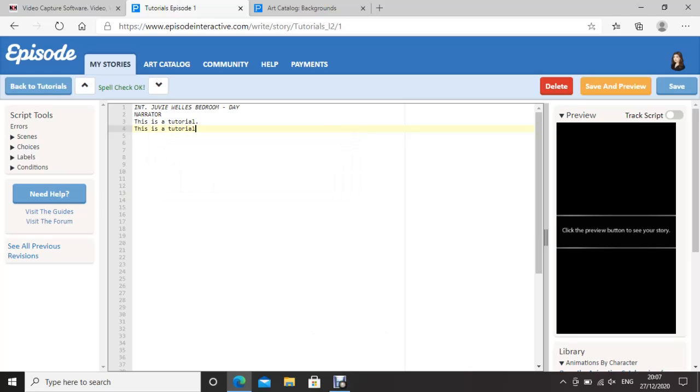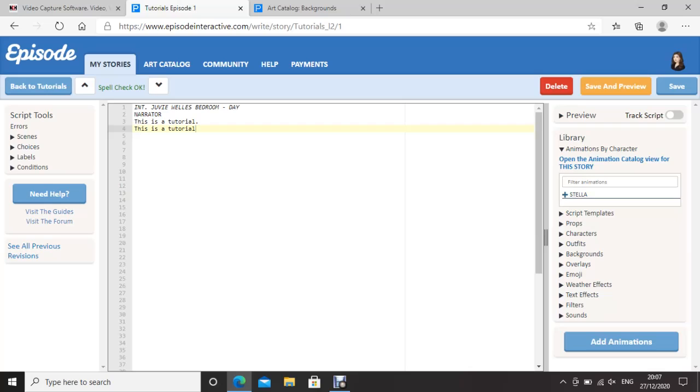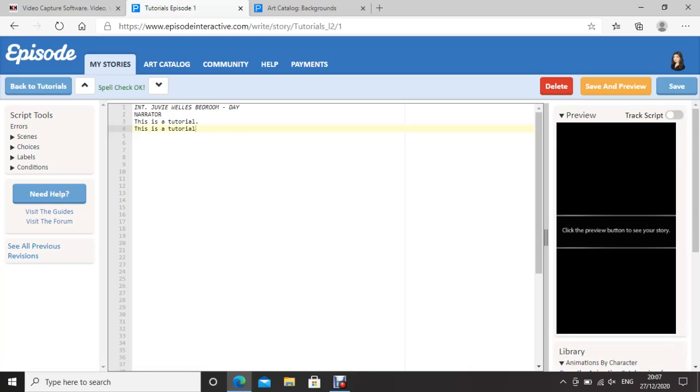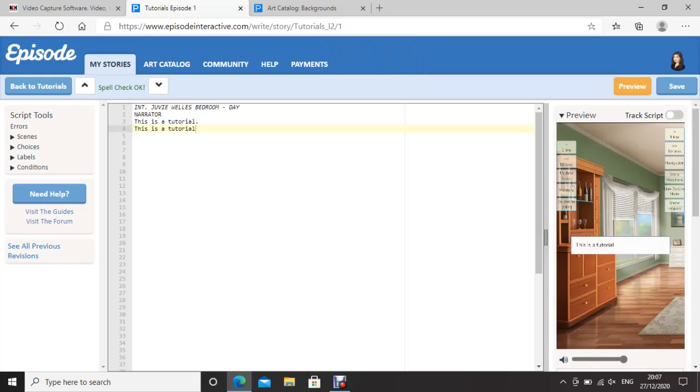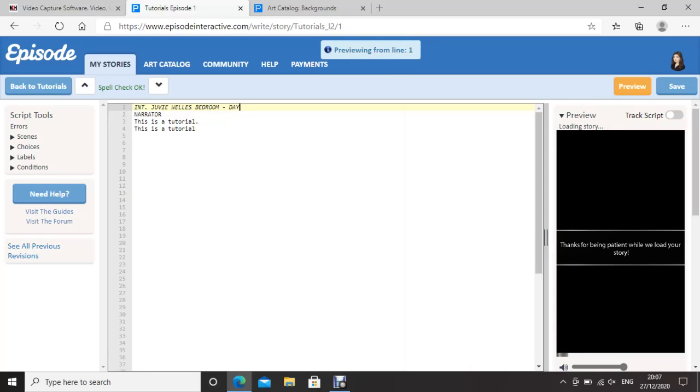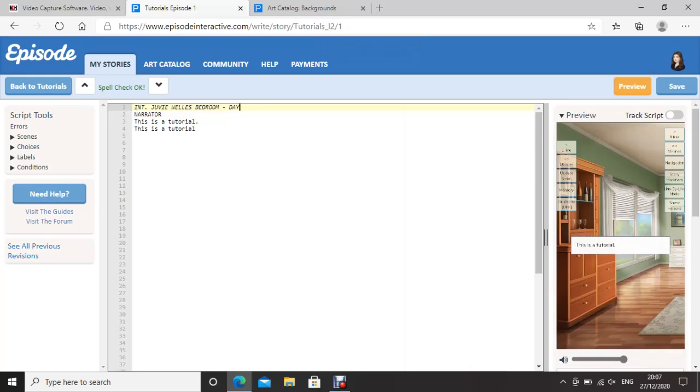So if we just save and preview this, to preview something, your screen will look like this. If you click the arrow where it says preview, you'll be able to see what it looks like. So click save and preview, and then we'll see that our background will change. Hang on, we need to preview from the first line. So there we go, it says this is a tutorial, and if we click, it says this is a tutorial.